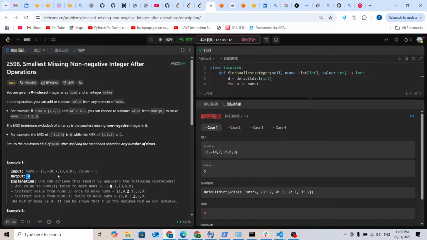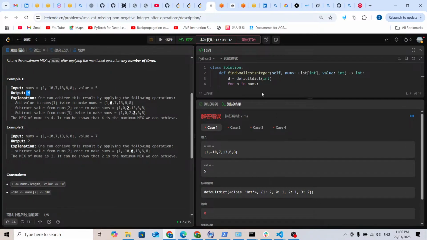Yeah, so this is exactly how we can understand the problem. We're going to prepare such a hash table, and we're going to use the hash table to solve the problem. Now let's check the second example.